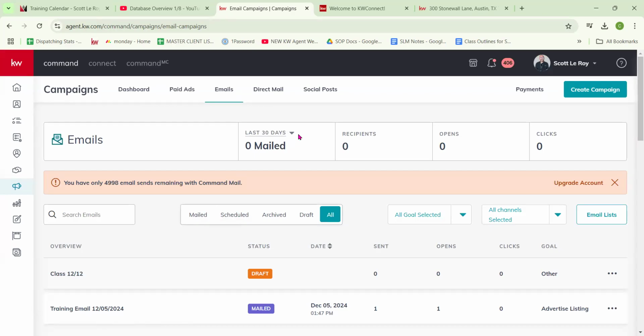From here, we have how many emails we've sent in the last 30 days. You can change that to see lifetime, year to date, etc. How many recipients during that time, how many opens, and how many clicks. Now you should see an orange bar here that says how many emails you have remaining this month. Every KW Command account gets 5,000 emails per month included with their account. If you're sending more than 5,000 per month, you can upgrade your account by hitting this little hyperlink right here, and it will take you over to update that.